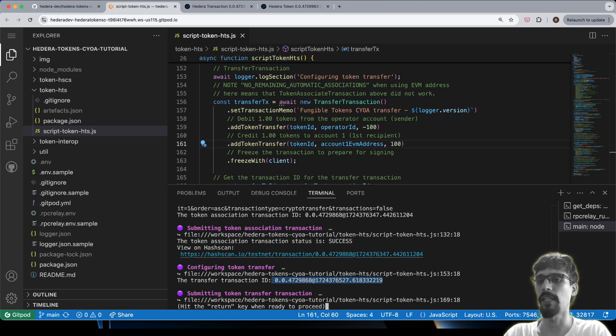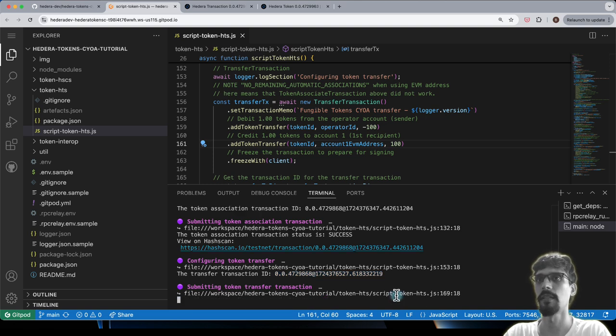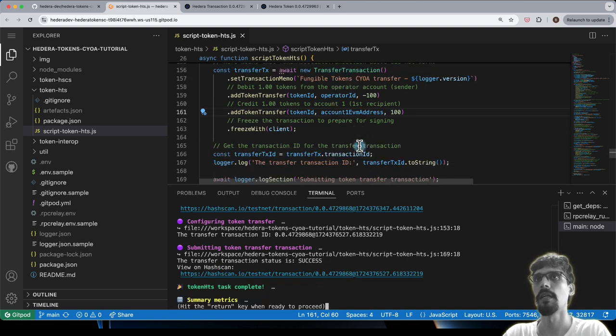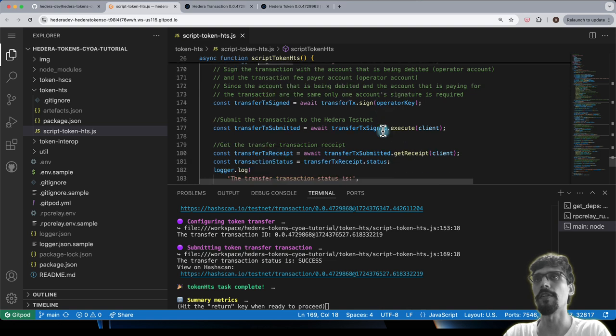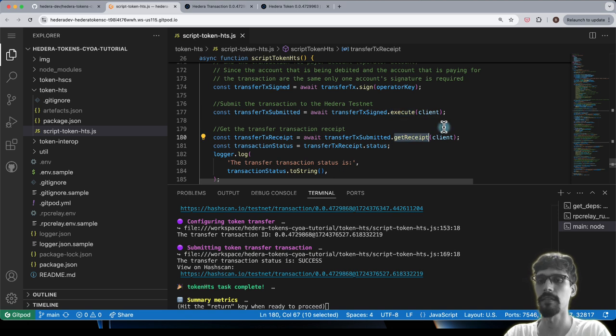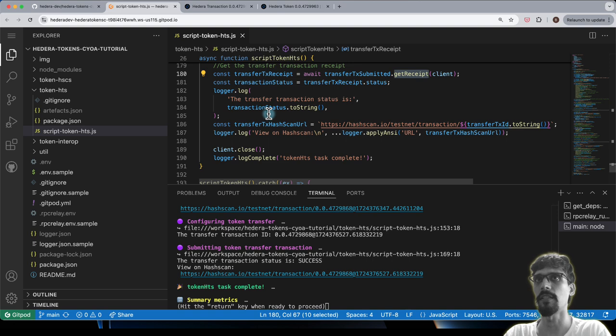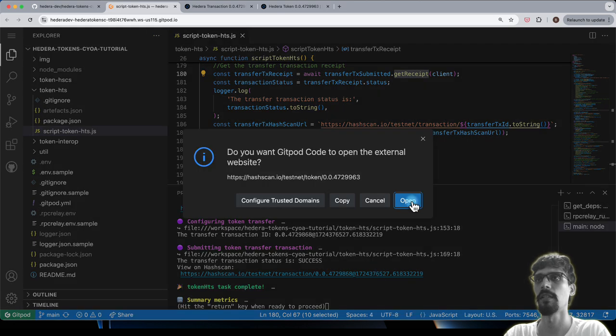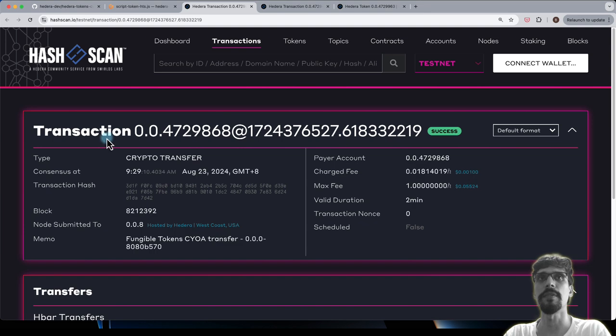As before, we now have a local transaction ready to submit to the network. Let's go ahead and do that. So over here, it's the same as before, following the same pattern. Sign the transaction, execute the transaction and submit it to the network, and then obtain the receipt, following the exact same pattern as before. Now, we use that to extract the transaction status, print it out, as well as the transaction ID, and print out a HashScan URL. And now we can hold down Command or Control, click on it, and open that up in a new browser tab, and we can see a transaction, which is successful, of type crypto transfer.